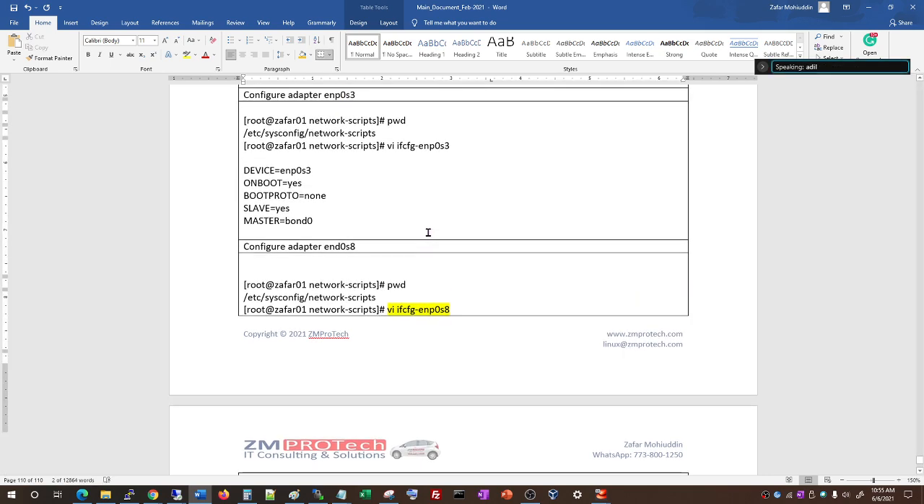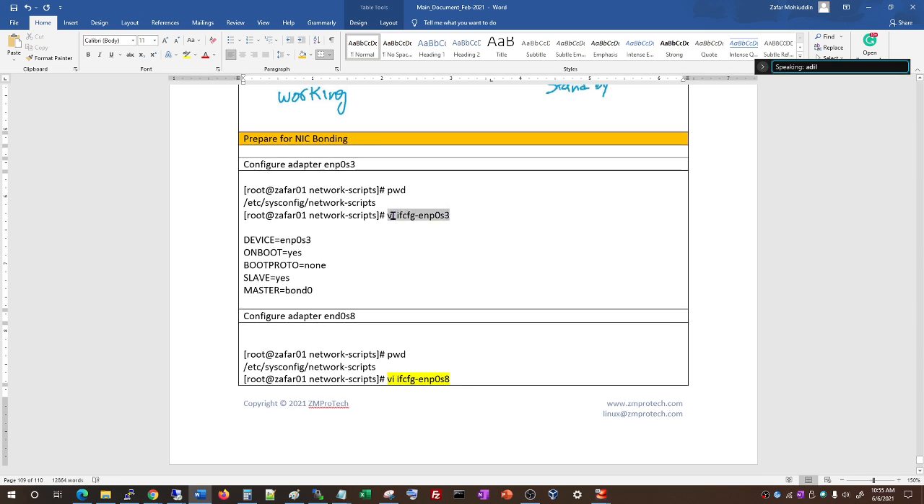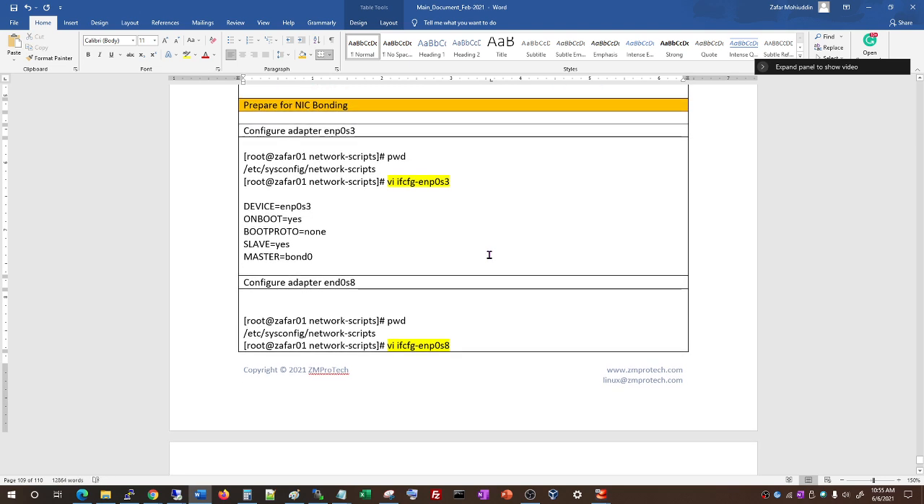And we did the same thing on 08. Yeah, 03 and 08. Almost everything is exactly the same except the device name. Device name is just make it 0.